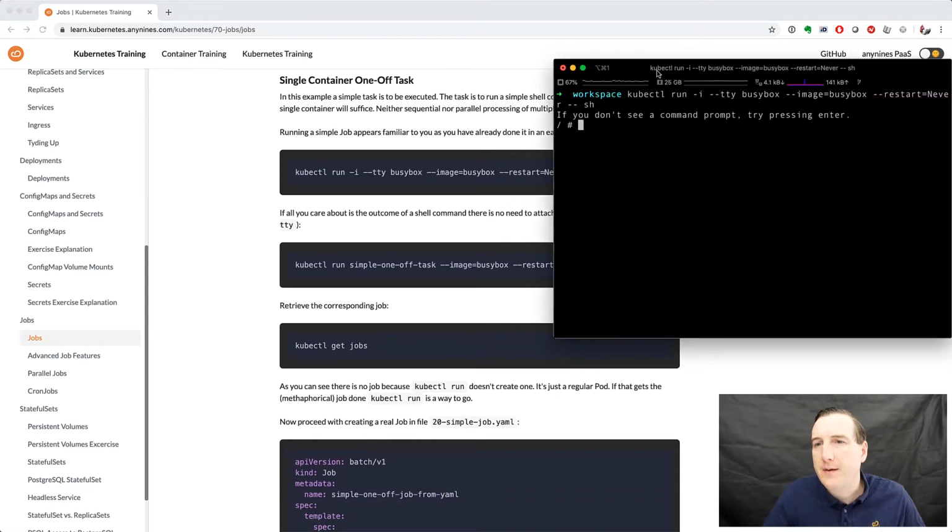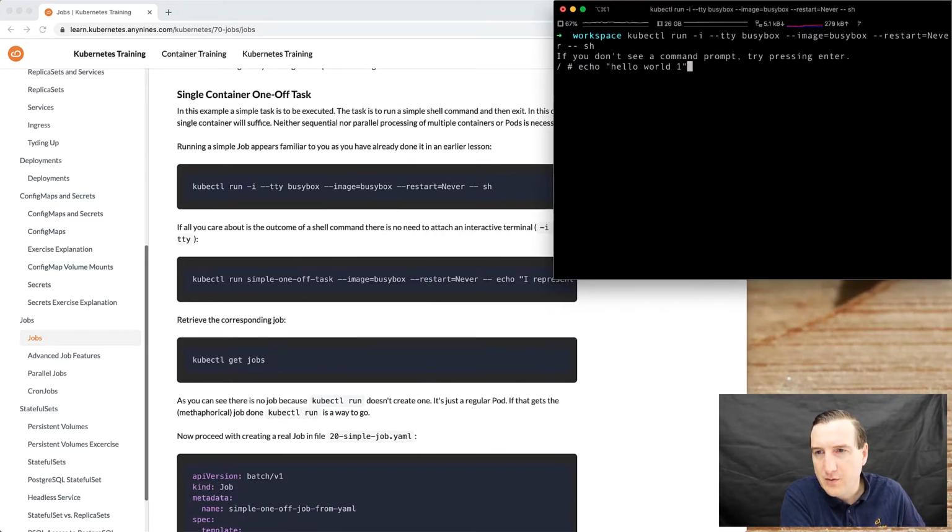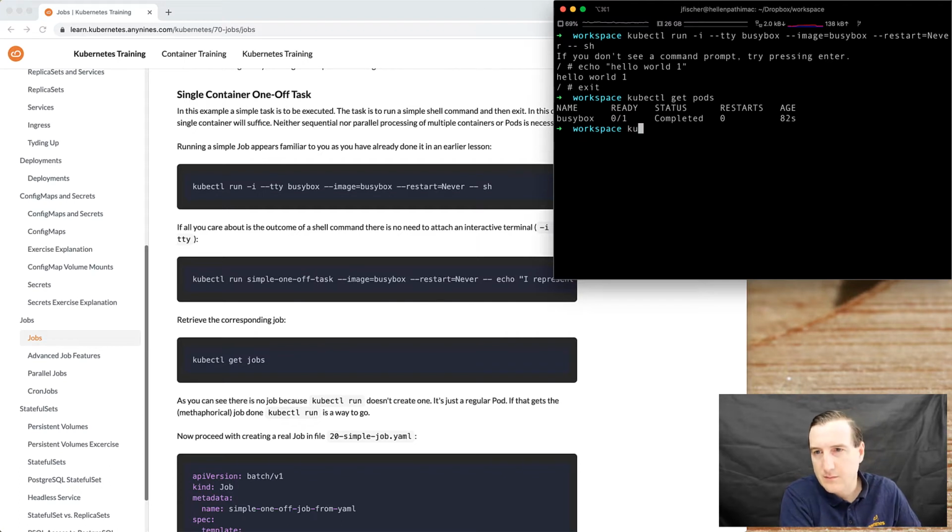So, this command runs a busybox image. It's interactive, so we could do something like hello world 1. You can see it has echoed. And you can also see that we can retrieve the logs of the busybox we've just executed.